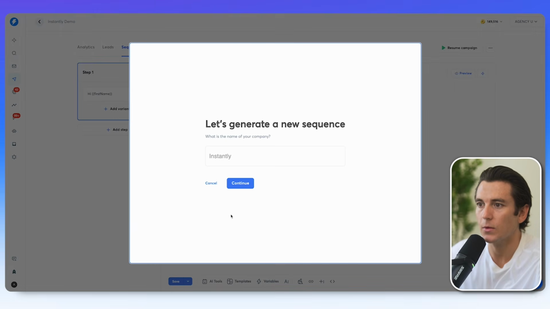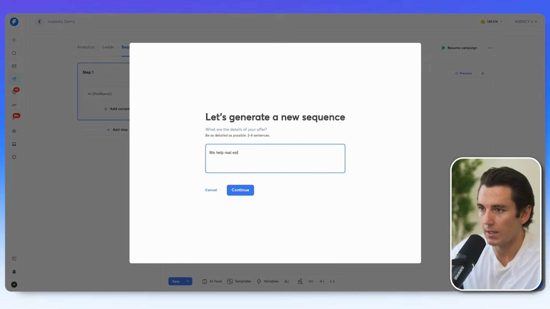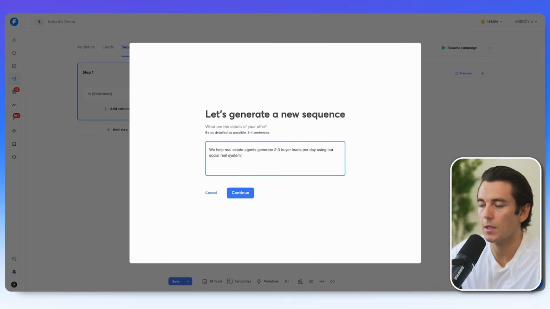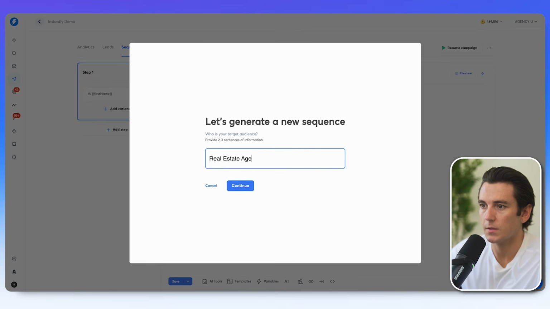What's also awesome is we could use AI to generate our content. So I could do AI sequence writer. So I could say my company name is Agency U. We help real estate agents generate 2 to 3 buyer leads per day using our social reel system. Cool. Real estate agents, continue.